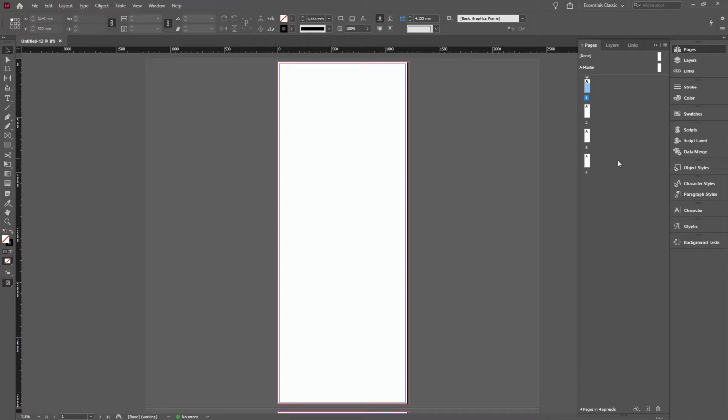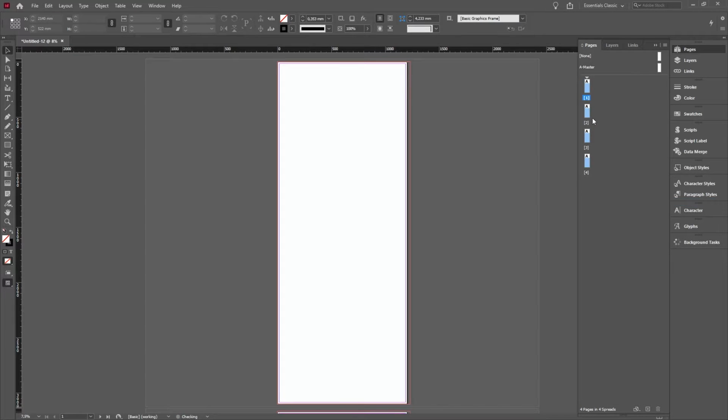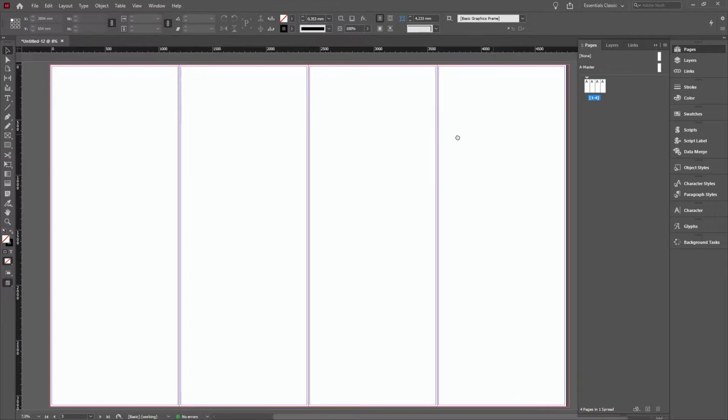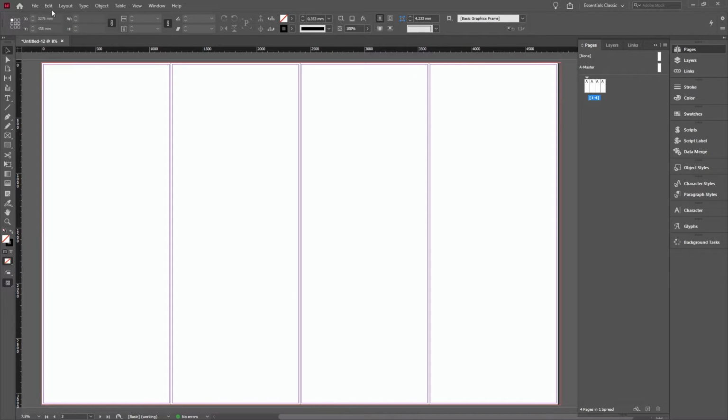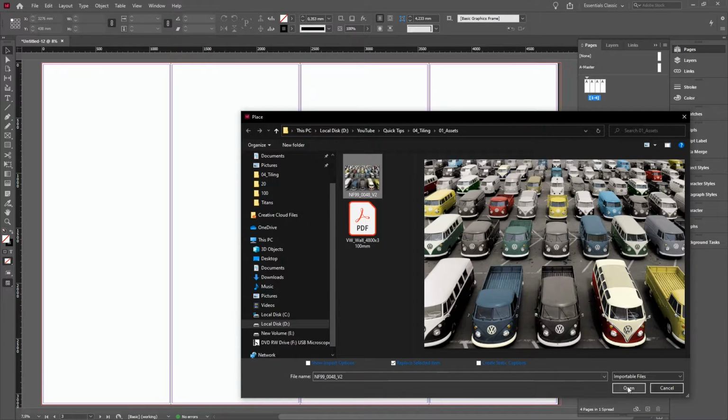First, go to Pages panel, which is over here on the right side, and select All Pages. Then right-click and unselect these two options. This will allow us to move pages to a single row, like so. Then import graphic or an image to your canvas.